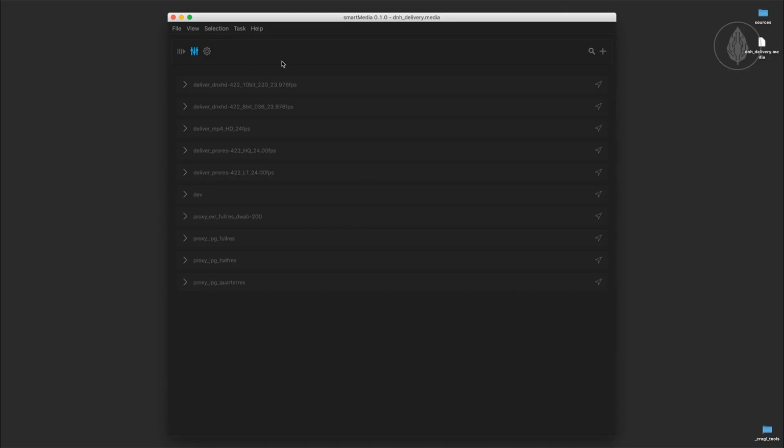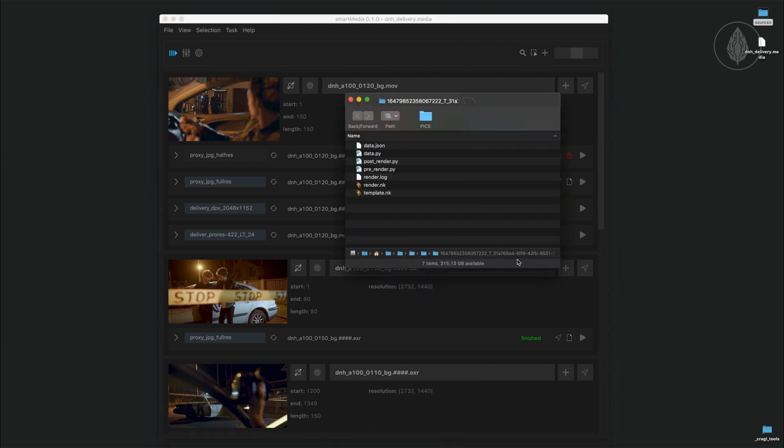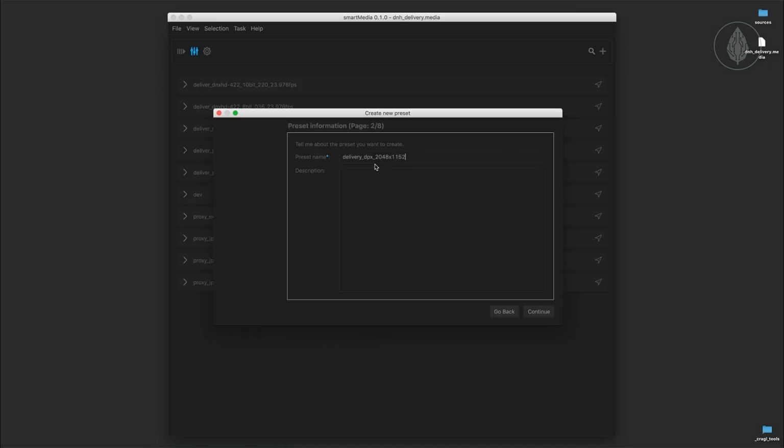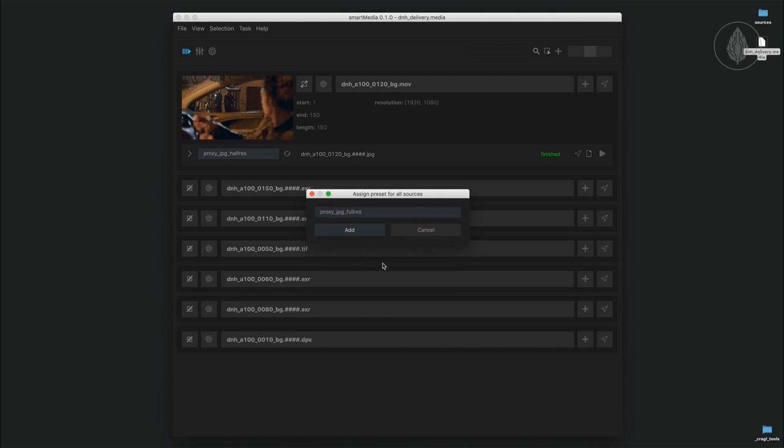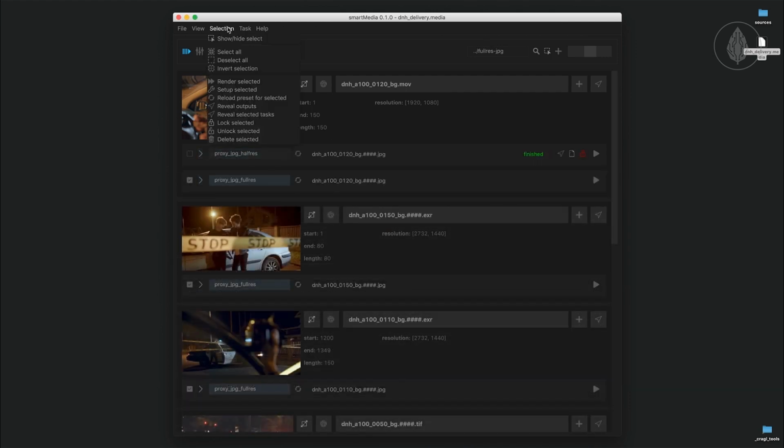smartMedia provides a rich preset system that you can fully customize to your needs. You can quickly create new presets with minimal effort using our preset creation wizard and further define it to your needs. Presets can then be applied to multiple sources in one go to batch create the needed outputs for your projects, including custom slates and burnins.